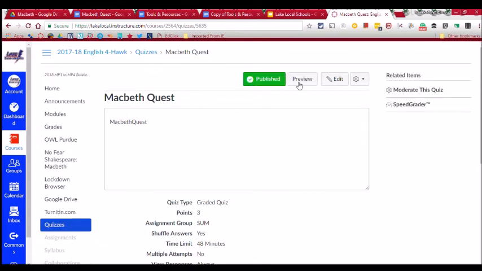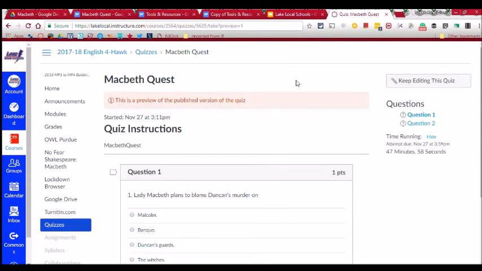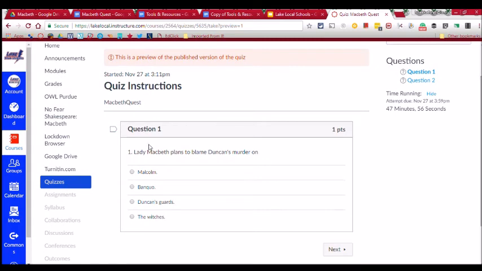So let's go and look to see what this looks like from the student's perspective. So I go to preview. So this is what it looks like. Lady Macbeth plans to blame Duncan's murder on Malcolm, Banquo, Duncan's guards, the witches. Now, if you remember when I was developing this question, Duncan's guard was option A, so that's up here. And notice I picked shuffle choices. So that'll be different on each student's screen. So option A might be option D on somebody else's screen.